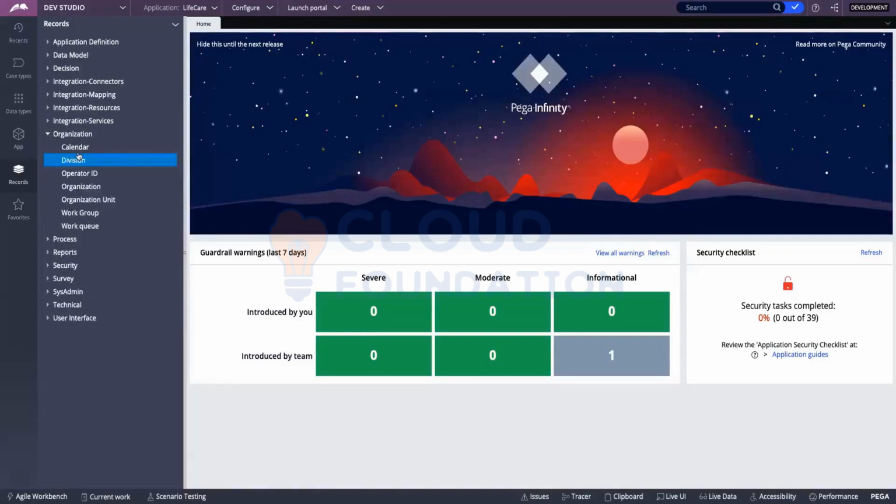Organization, I explained to you, right. If you want to change the calendar, if you want to check the division, if you want to introduce a new operator, if you want to update the organization, the work group, you will see later. This is organization. Processes, category, report is a category, security.